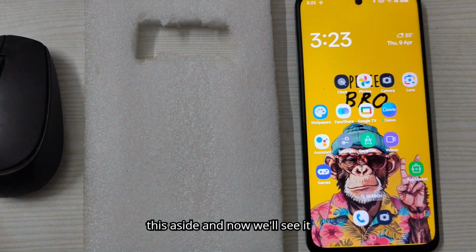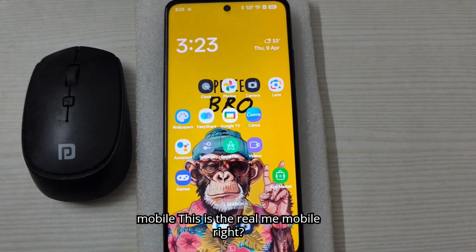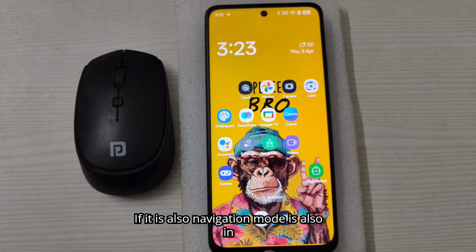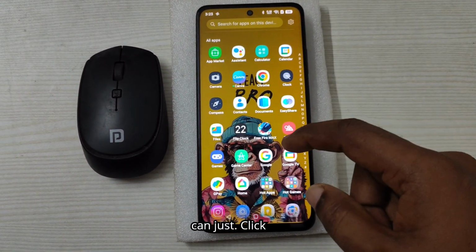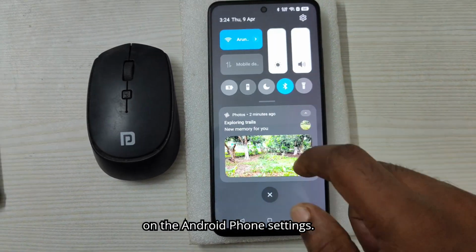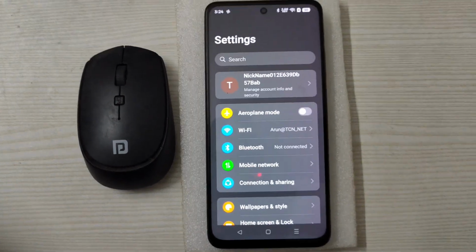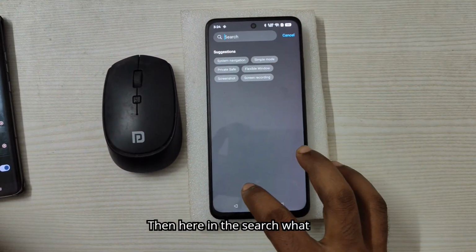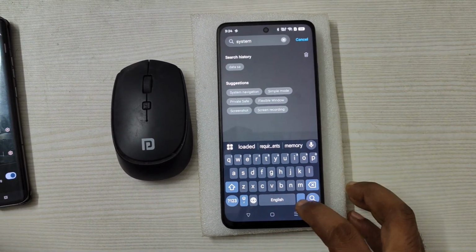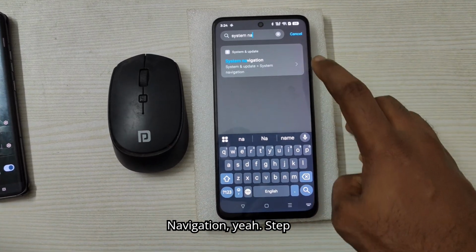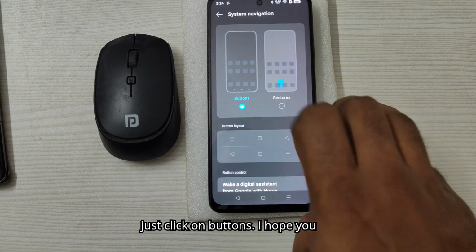Okay, we'll keep this aside and now we'll see it on the Realme mobile. This is the Realme mobile, right? If its navigation mode is also gesture mode, what you can do is click on the Android phone settings. Then here in the search, I'm just searching for system navigation. Tap on this, and here, instead of gestures, just click on buttons.